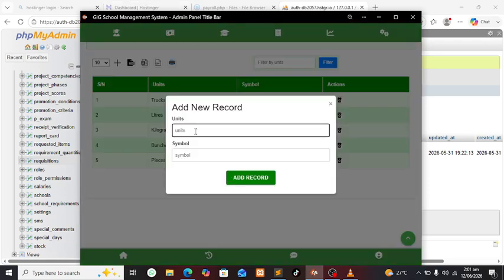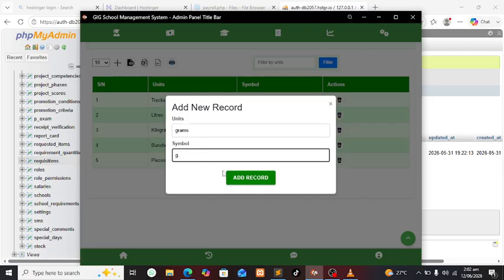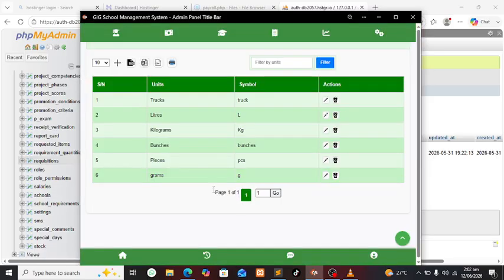We can also add grams if you usually purchase laboratory products. So you can add as many items as you want. And so now that we have added items, we have added units, and we have added expenditure categories, we are ready to record our expenditure.